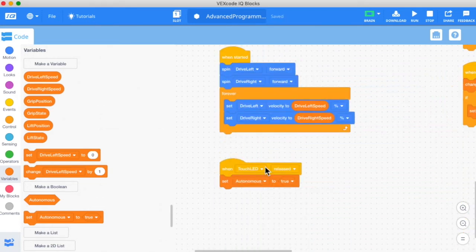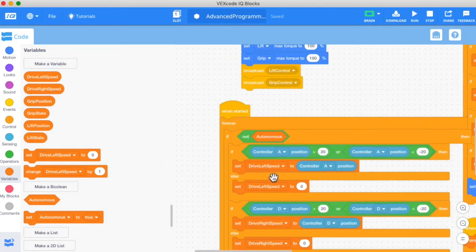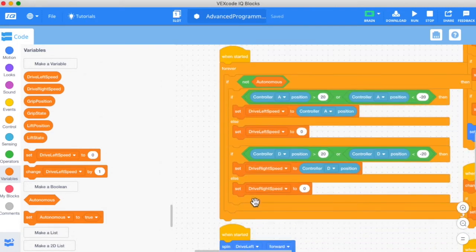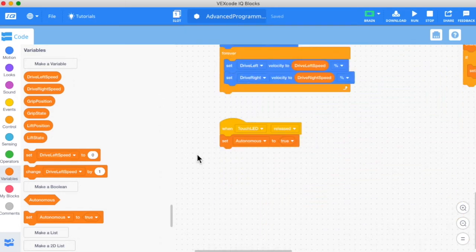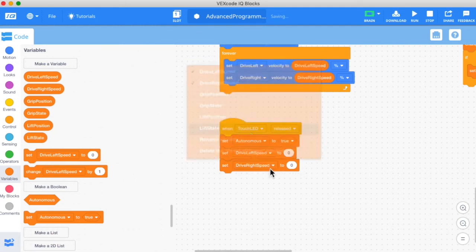So when the touch LED is released, autonomous will switch to true. That means the forever loop here is no longer evaluating the controller and changing the values on the controller. So now we can set the drive speed. We're going to start with a pretty simple thing, and set the drive speed right, drive speed left. We'll make it some reasonable 50.